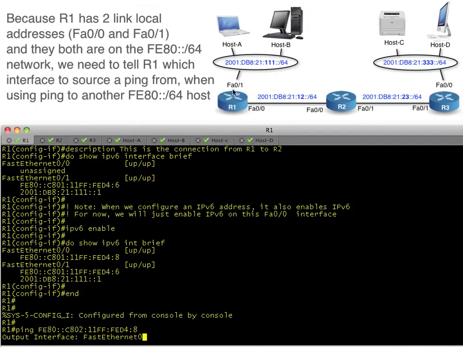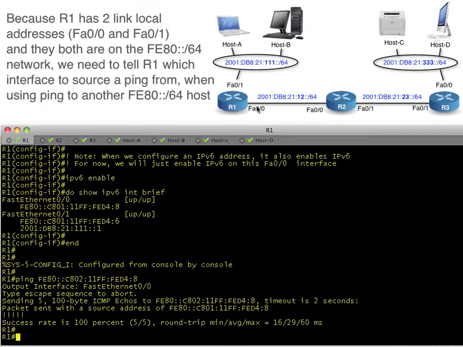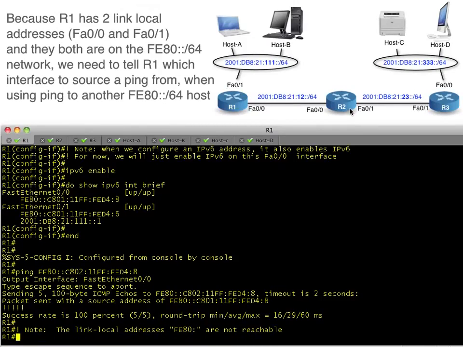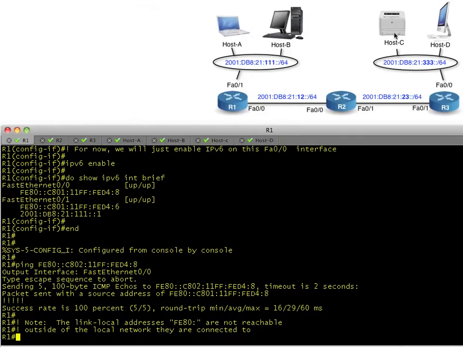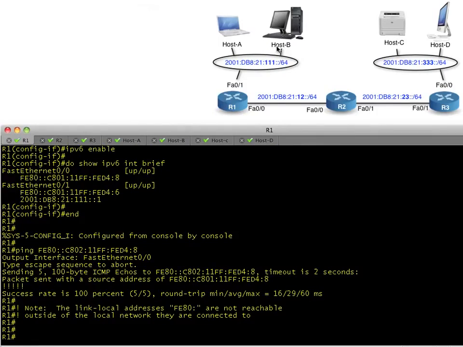Because I have two link local addresses, one up here and one up here. So I tell it I'm going to source it from FA0/0, and then it pings that IPv6 link local address of R2, and we have good connectivity. Now recall that the goal of the link local address is for connectivity only inside of this network. For example, if I wanted to talk to this PC up here, this printer, or host D, or host B, or host A, I wouldn't be able to use the link local address of R2 because R2's link local address is only good on this network segment right here.